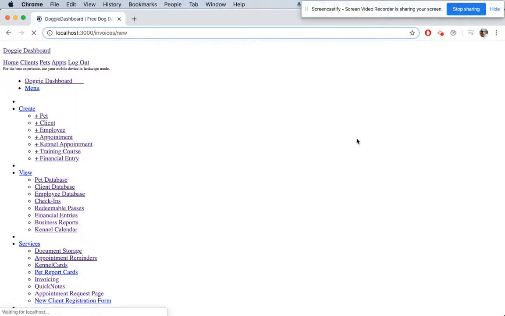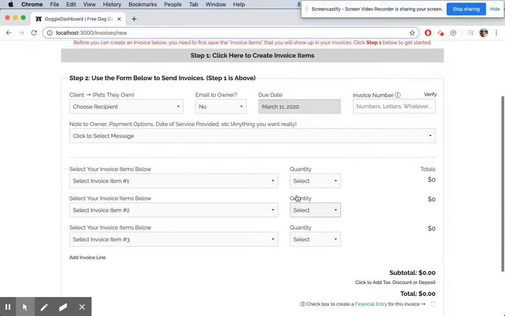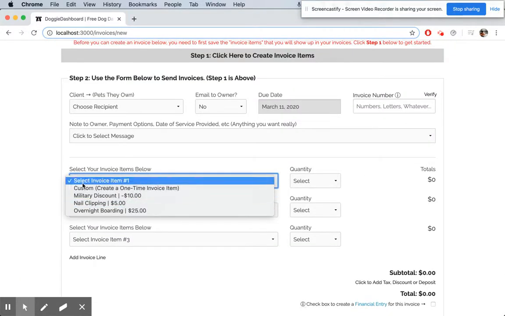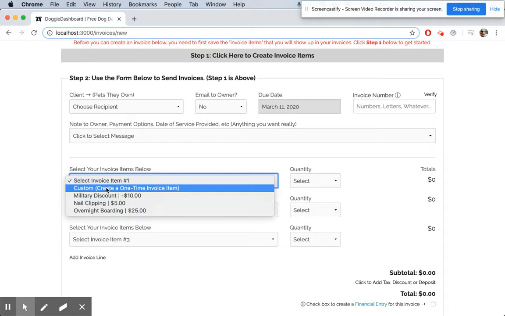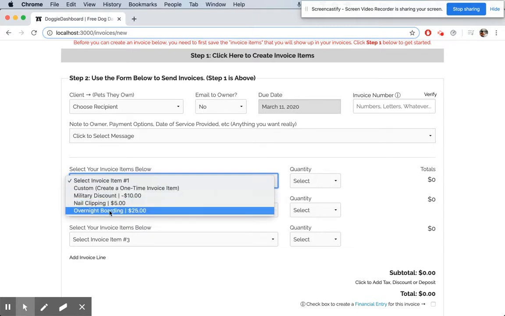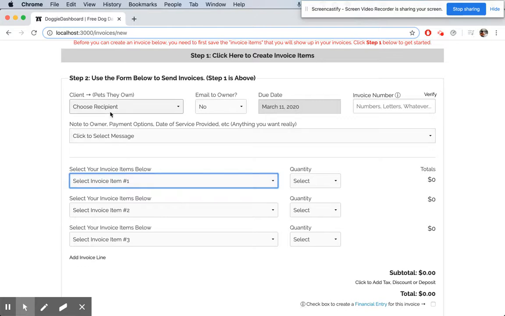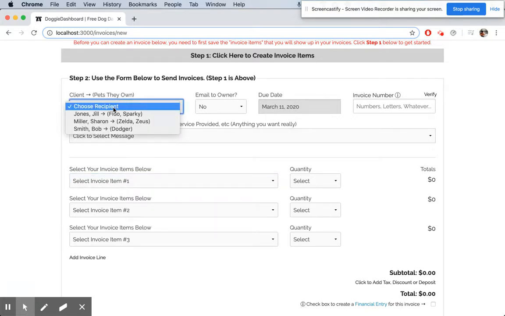So these are going to be the invoice items that you use often, and they're going to show up here in your drop-down menu. You can see there's a custom one, which I'll show you right now. Military discount $10 off, nail clipping 5, overnight boarding 25. So first step is selecting a recipient.